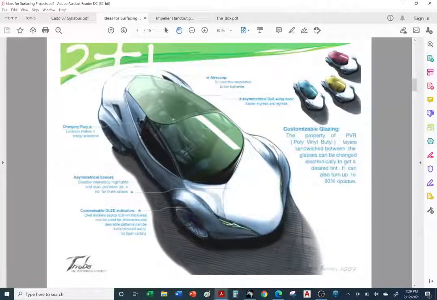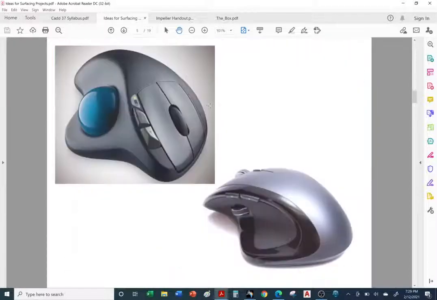And I will also show you some student projects that have been turned in the past 5 years from other students. A mouse. Not simple, right? A mouse looks simple, but to generate all these surfaces takes a lot of wireframe, a lot of surfacing, a lot of patience. It's not easy.